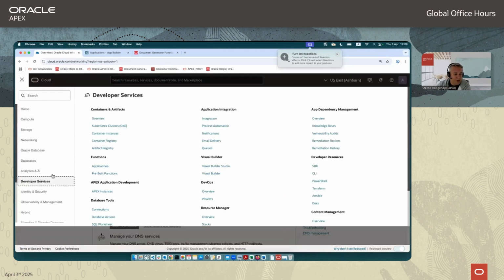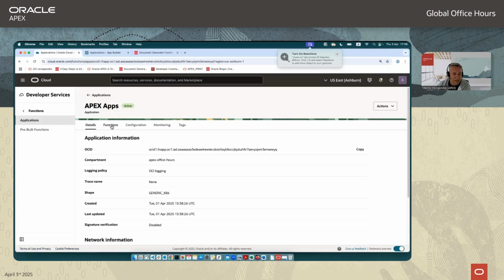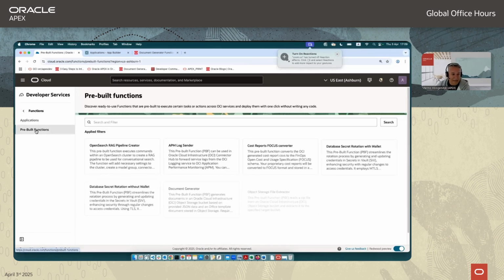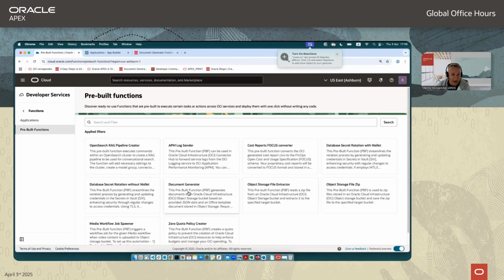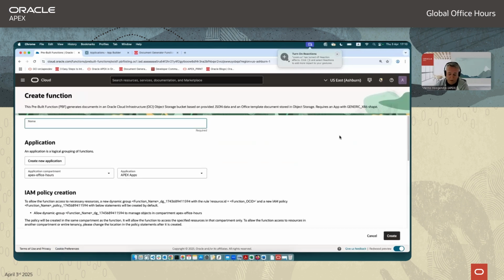So back to the developer services, I have my application, but when you look inside of it, you will see there are no functions yet. So I can create a custom function, but luckily Oracle also provides pre-built functions. And there are many. And right here in the middle, you will see that there's one called document generator. And this is the one we are talking about today, of course. So you can read more about it. And then there's a button in the top called create function. So I'll hit that button. I have to give it a name, and I will simply call it docgen.